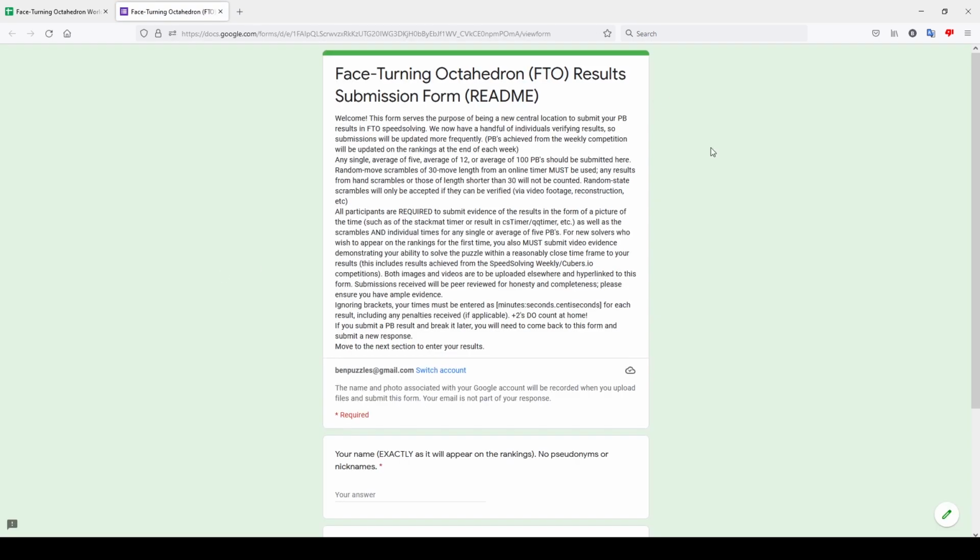So this is extremely similar to the one that we had previously. You submit your results through a Google form, and then they'll get approved on the back end and then show up on the rankings. So there's not really too much to say about this first page. I do recommend reading this paragraph here if you're a new solver and submitting for the first time.